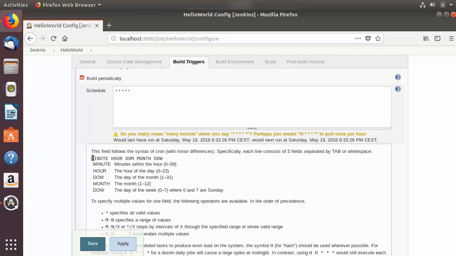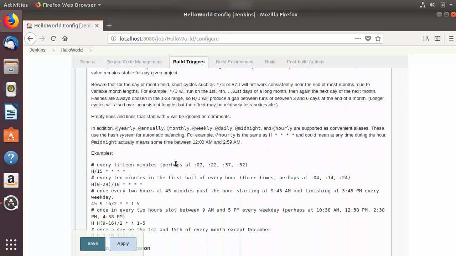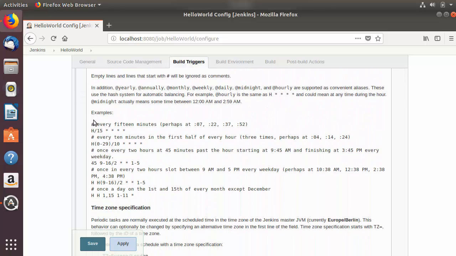So you can see in the help window here, this asterisk means these 5 options. The first asterisk here means the minute, the second asterisk is for the hour, third is for the date of month, fourth is the month, and fifth is the day of the week, right? And you will be able to see also some examples here when you scroll down a little.